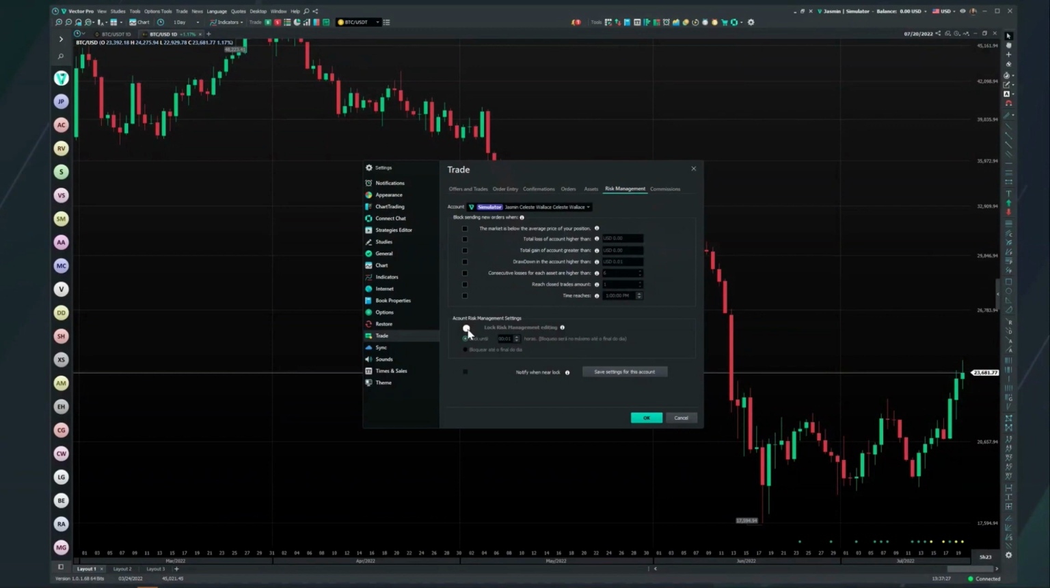You can also choose to lock your risk management editing. That means that you'll be locking this here and you won't be able to edit. So once your parameters are met, you won't be able to go back and edit them until your time has run out. Again, these will not take you out of your current orders, but they will block you from sending new orders.